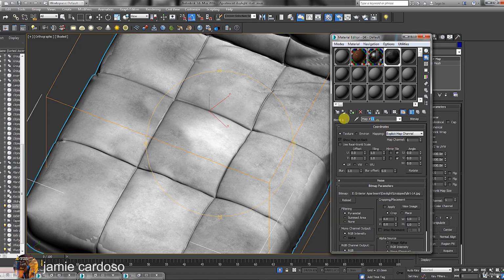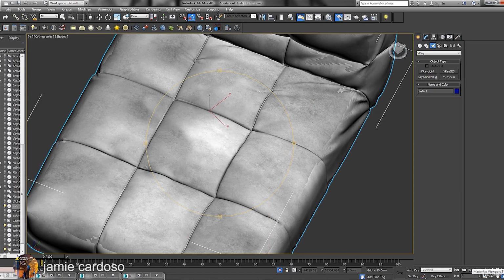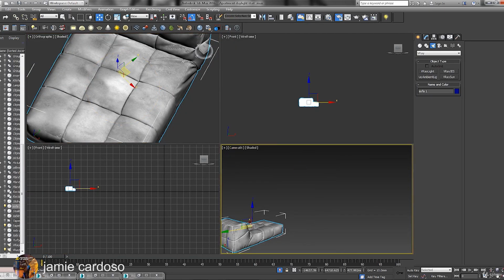Let's also rename this material as mask. That's the mask material here. The next step is to exit the selection and do a quick region render.